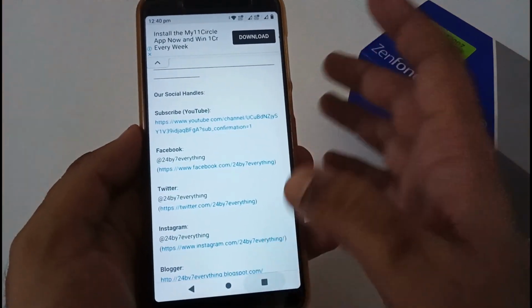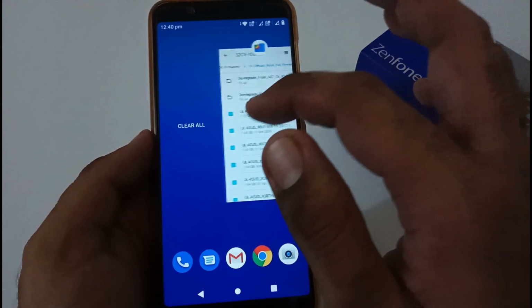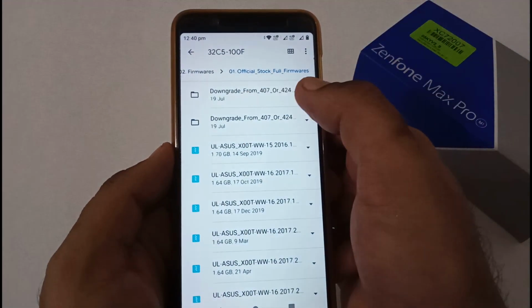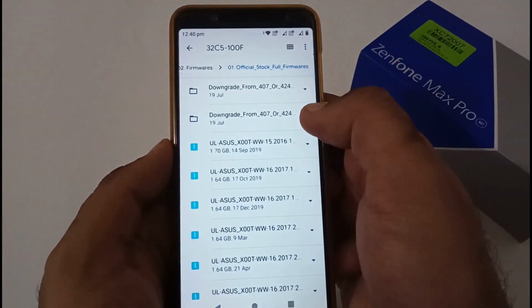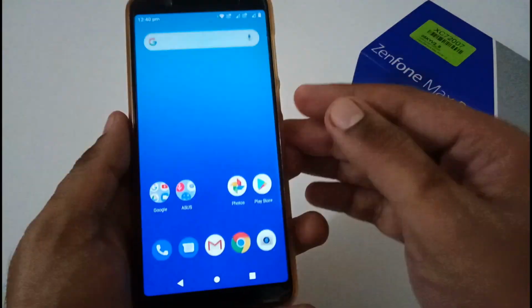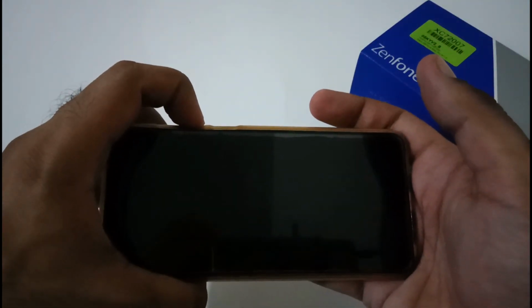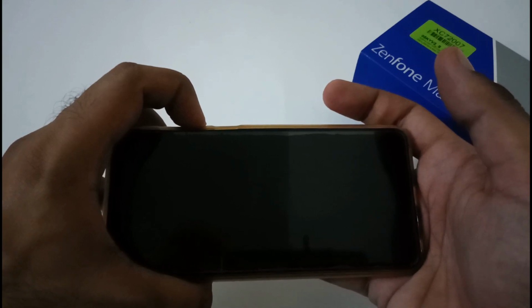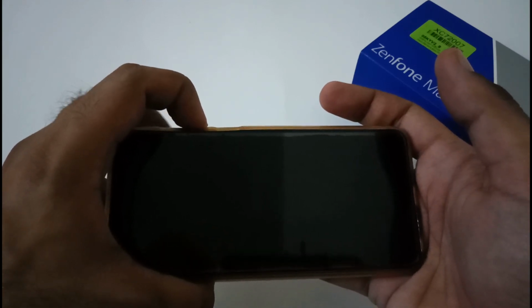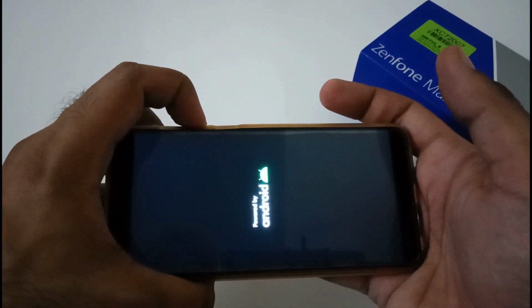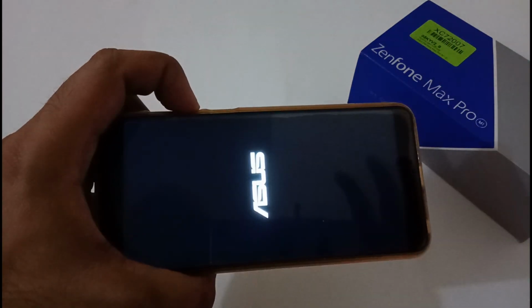To cut down the time, I have already downloaded the files and kept them in my external storage. So these are the downgrade files, one is 059 and another is 060. Now we are good to go with the downgrading process. For that you have to reboot your phone, or I would say restart your phone, and keep on pressing the volume down button until you move to the stock recovery mode, and in that section we'll move on to the downgrading process.